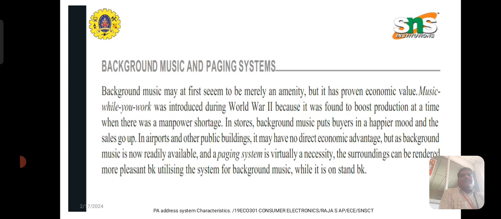Background music and paging system. A background music system may at first seem to be merely an amenity, but it has proven economic value. Music while work was introduced during World War II because it was found to boost production at a time when there was a manpower shortage. In stores, background music puts buyers in a happier mood and the sales go up.